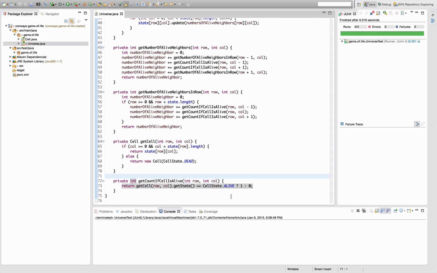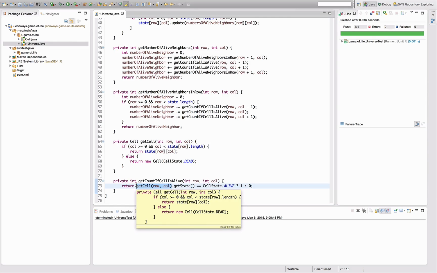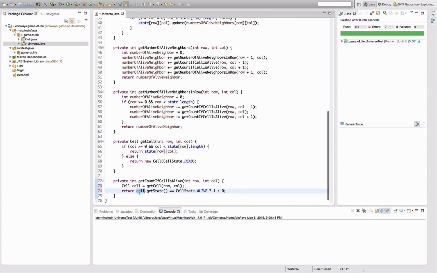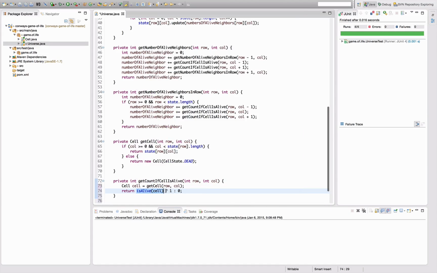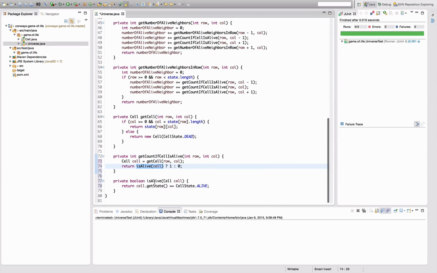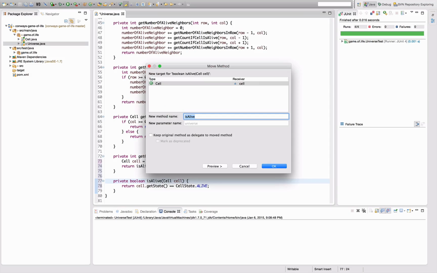So, next thing I would like to do is put this logic actually on the cell, because I would like to ask the cell, are you alive? So either there is something like that already, no, apparently there's not, or I'm going to introduce it real quick. Extract the cell here, extract the method for this one, isAlive for the cell, and now I actually want to move this method to the cell, isAlive.